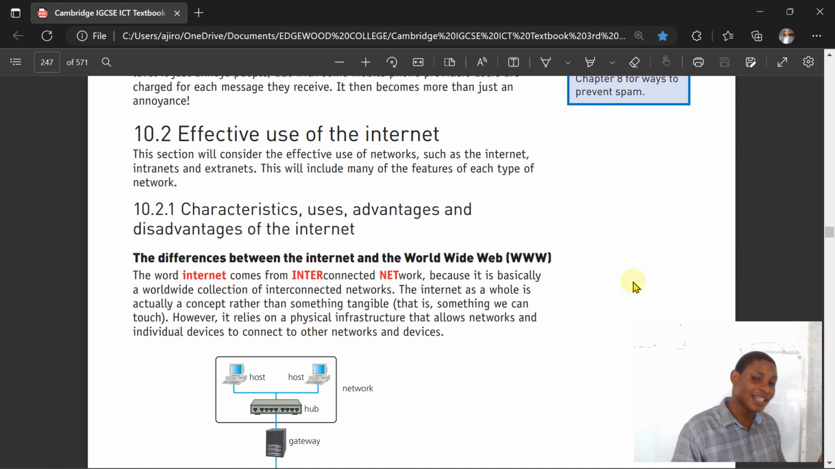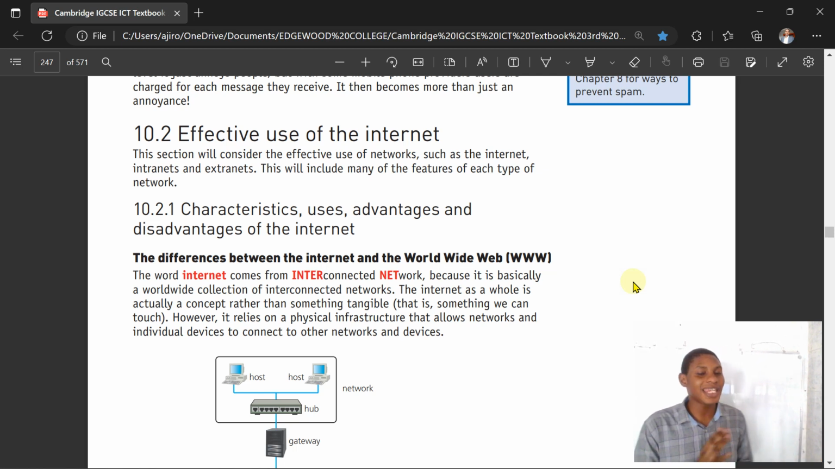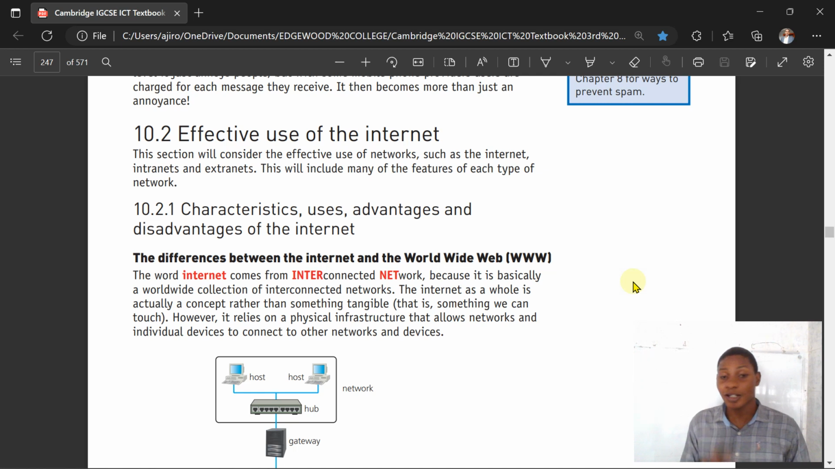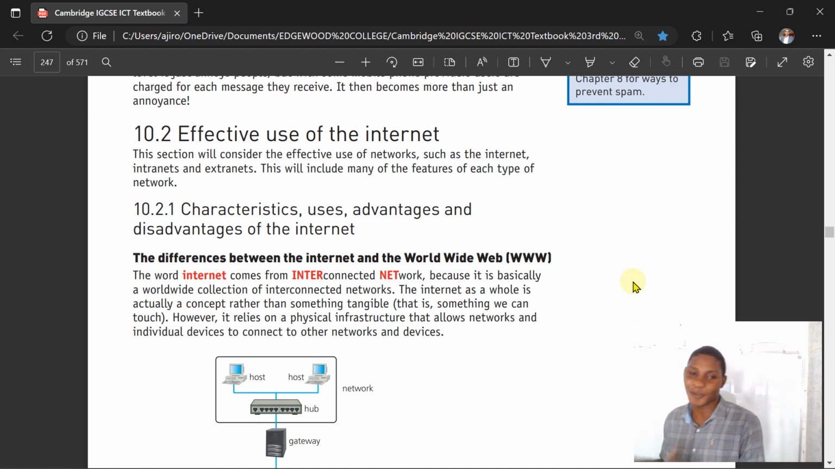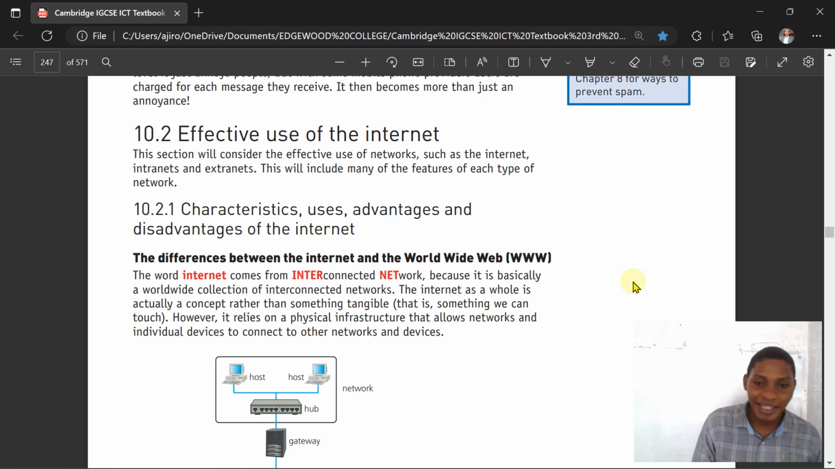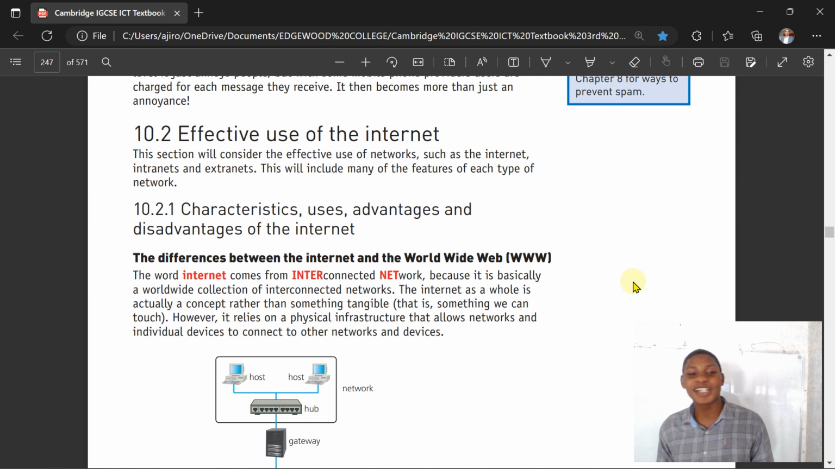The differences between the internet and the World Wide Web. What is the difference? The word internet comes from interconnected network, because it is basically a worldwide collection of interconnected computers. The internet as a whole is usually a concept rather than something tangible, that is, something we can touch. However, it relies on the physical infrastructure that allows networks and individual devices to connect to other networks and devices.